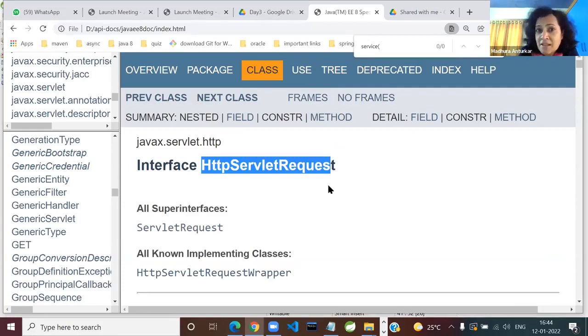Who is going to instantiate this, I mean, create the implementation class and give it to us? Web container. In which method? Service method. Likewise, servlet response.